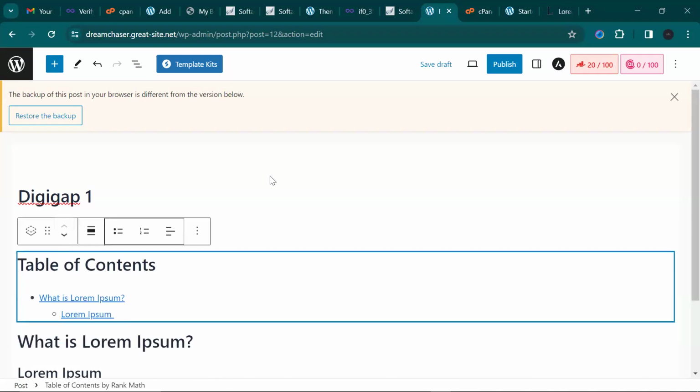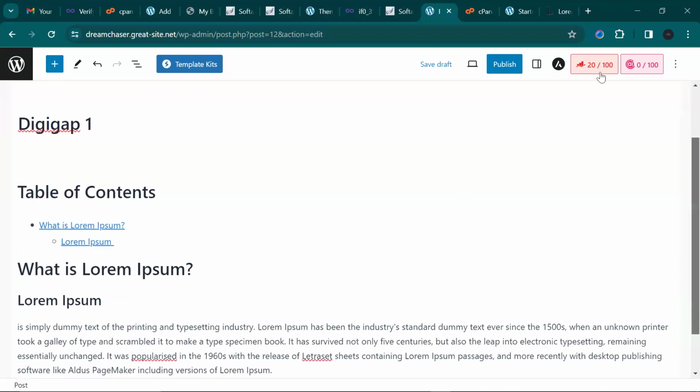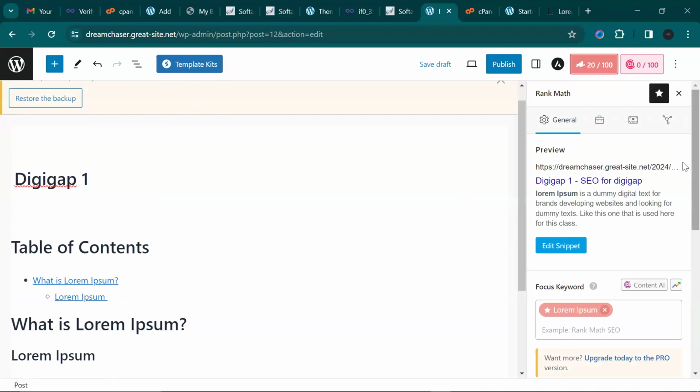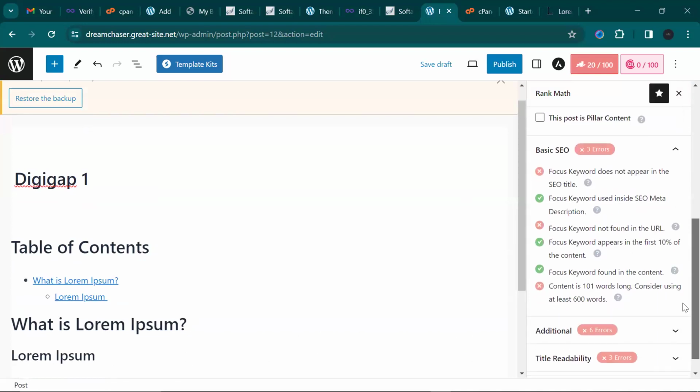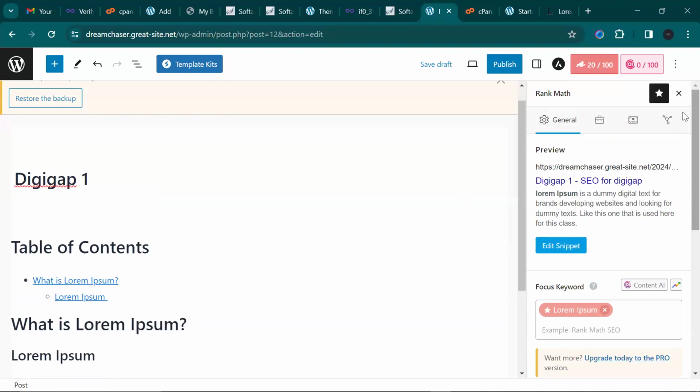So this is where we want the table of contents to be. Do you see that it has now given us a table of contents, and our SEO ranking has increased to 20 over 100 because we've made some changes, right? The more changes you make, the more this is going to help you make your SEO better, right?